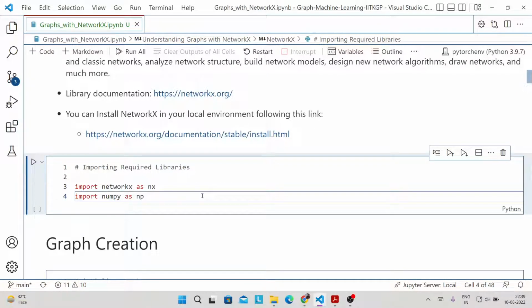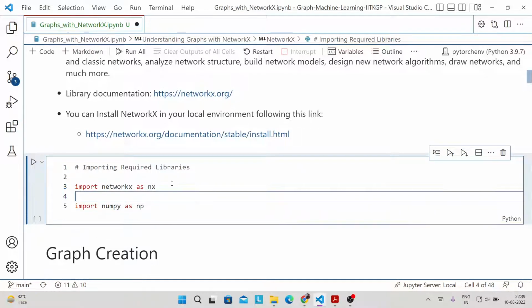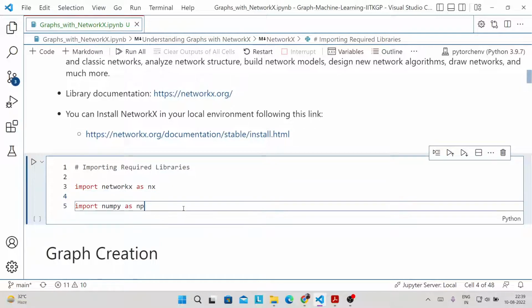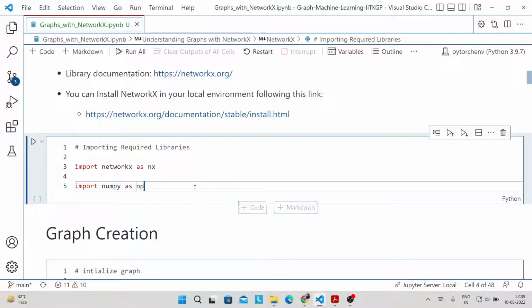Okay, so first things first, we are going to import NetworkX as nx. As you can see, import networkx as nx. And I'm also importing NumPy just because we will need it at some point to perform some operations. So let's just run this cell.